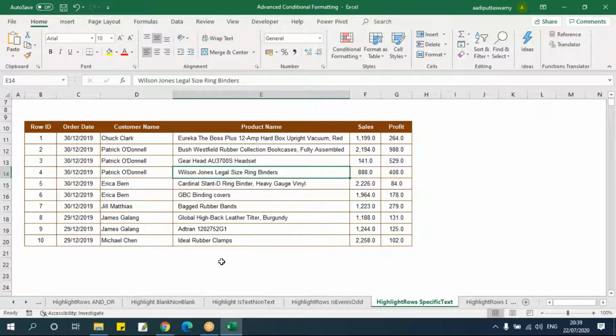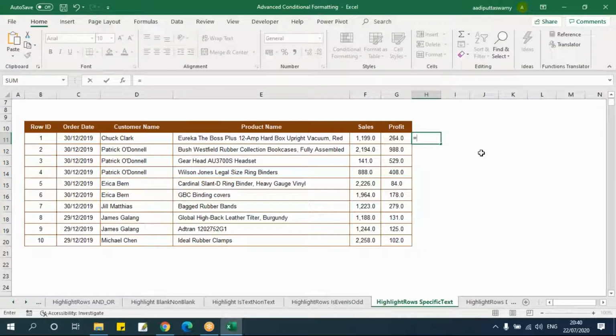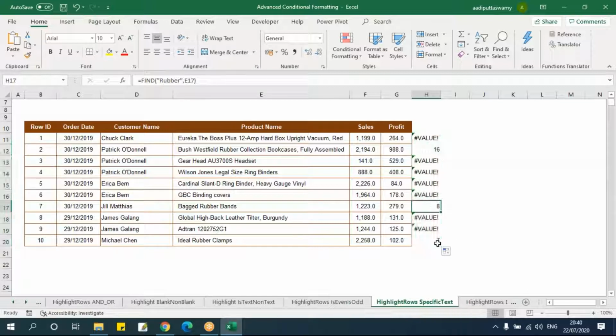If you want this kind of thing, we'll use a formula. Let's check it in the sheet itself first, and then we'll apply the same thing in conditional formatting. Equals, we have something called FIND, it asks for find text. So what is it I'm trying to find? I'll say rubber, comma, within this text. If it is found, it will give me a value like this. That means these are all true. Wherever I don't have this, that means it is not available.